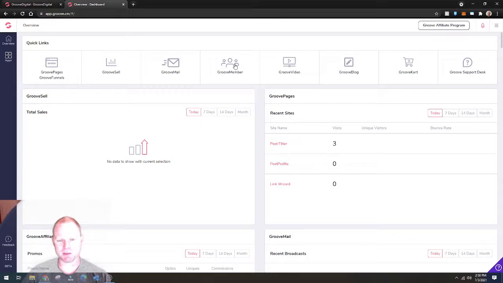GrooveMember is a membership site, just like it sounds. If you have a course or some videos that you want to share to a membership, this is where you'd go to create that. Groove Video is just where you're storing your videos for all these things. Groove Blog, like it sounds, is just your blog site. Groove Cart would be for physical assets, so if you're selling physical items, you go through there.